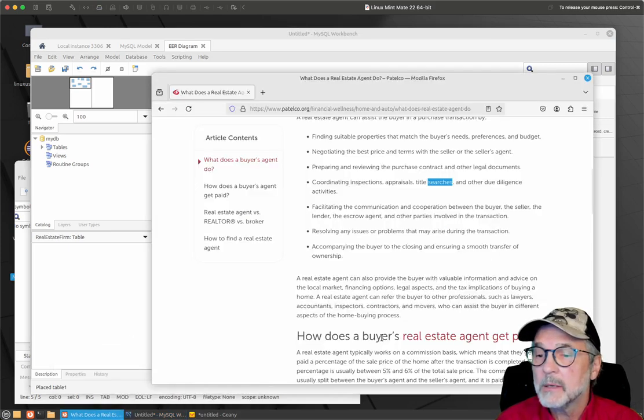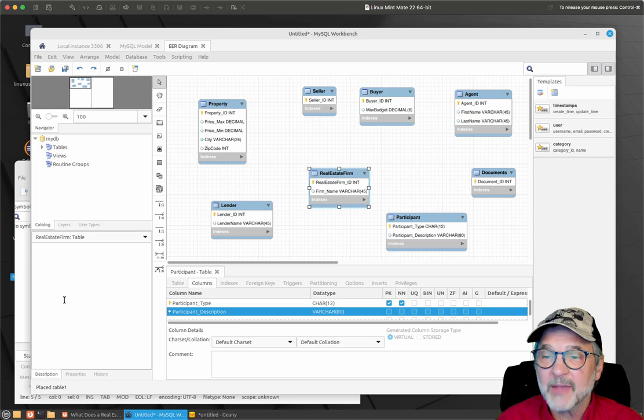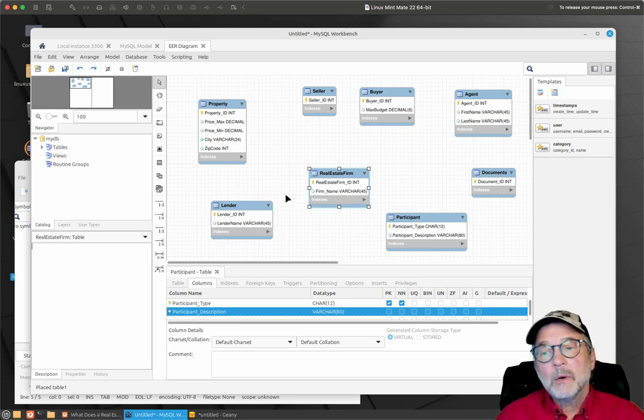All right. So we've got the escrow agent. So we were talking resolving any issues that may be during transaction, accompanying the buyer to the closing and ensuring a smooth transfer. Okay, this looks pretty good. As I'm looking at this and I'm thinking, what are the things that I had to deal with when I was buying and selling real estate?